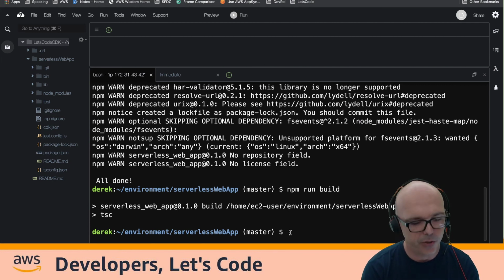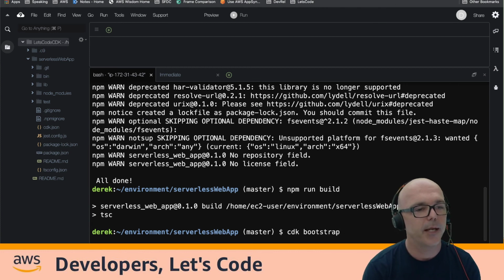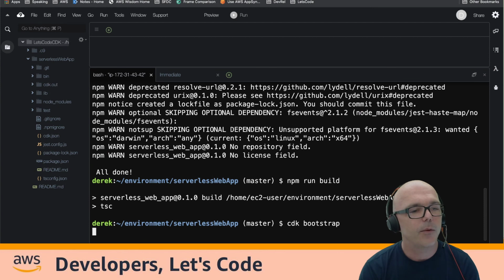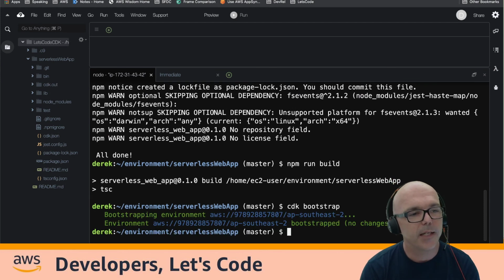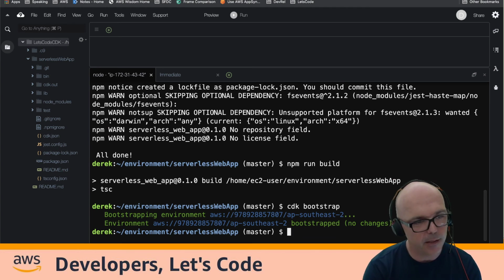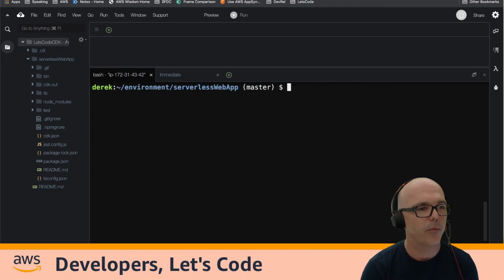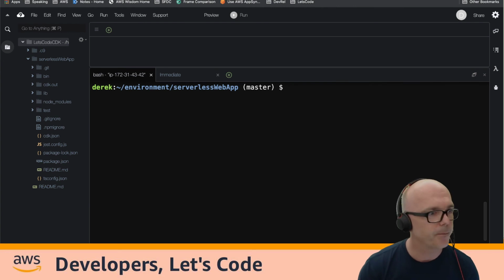The next thing I need to do is the bootstrap command. The bootstrap command for the CDK is a way to connect my local environment to the cloud environment that I'll be building in. So that's the cloud environment and the region I'm going to be building in. So that's all bootstrapped. We have, in essence, initialized and bootstrapped the CDK, and we're ready to start coding.